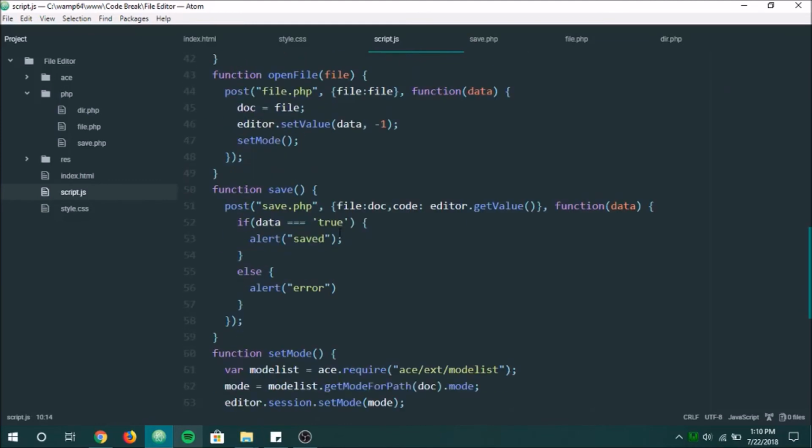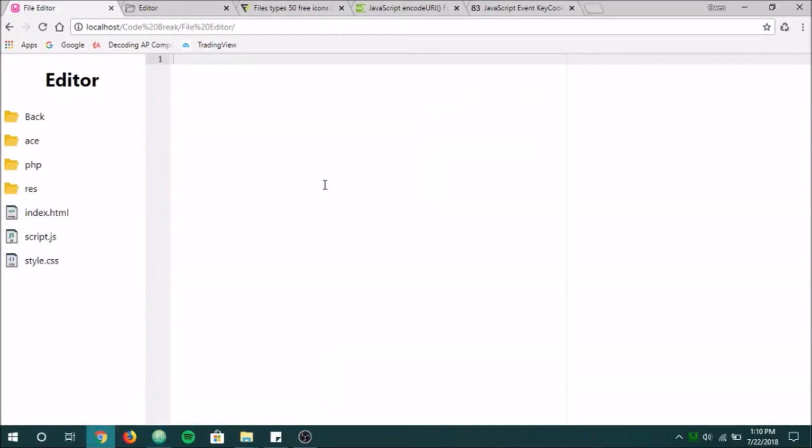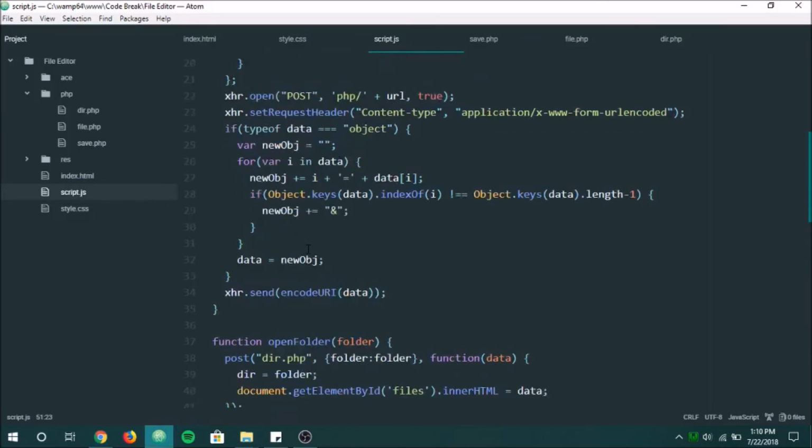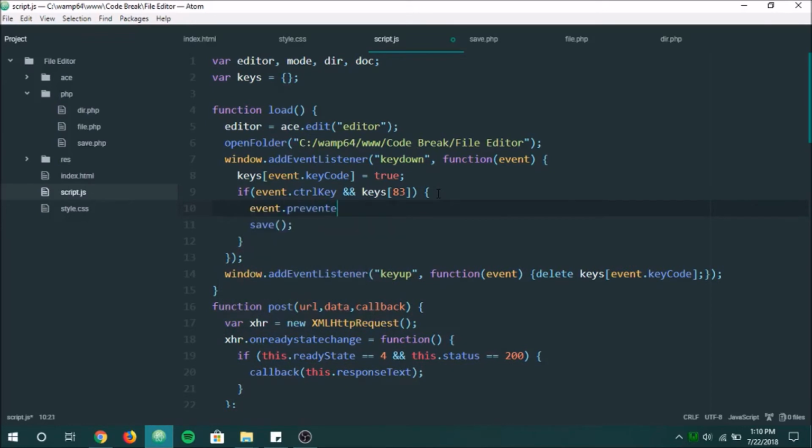So if you're pressing Control and S, then we're going to save. And I do want to do one thing down here. I want to say if doc equals undefined, we're just going to return false, because we start off with no document open. And the thing will get confused if you try to Control S. And one more thing that we need to do is prevent that default pop-up from occurring. So we're going to do event.preventDefault. There we go. So that'll prevent that from happening.